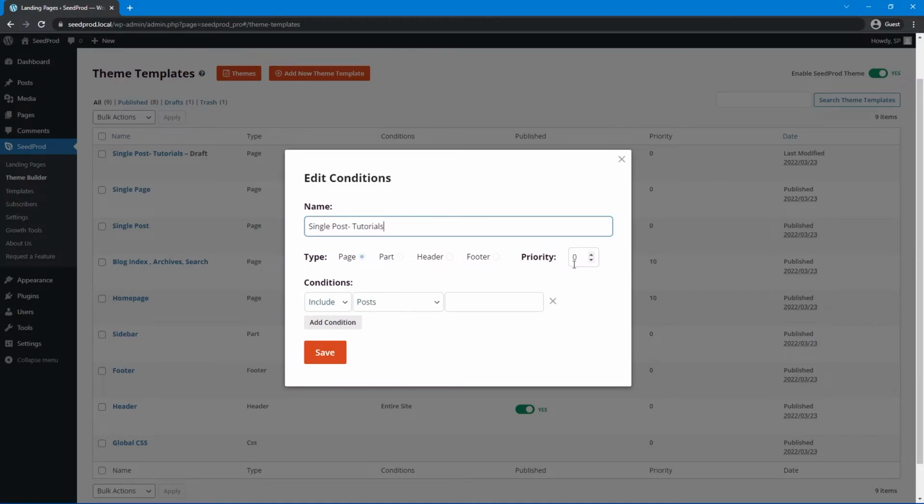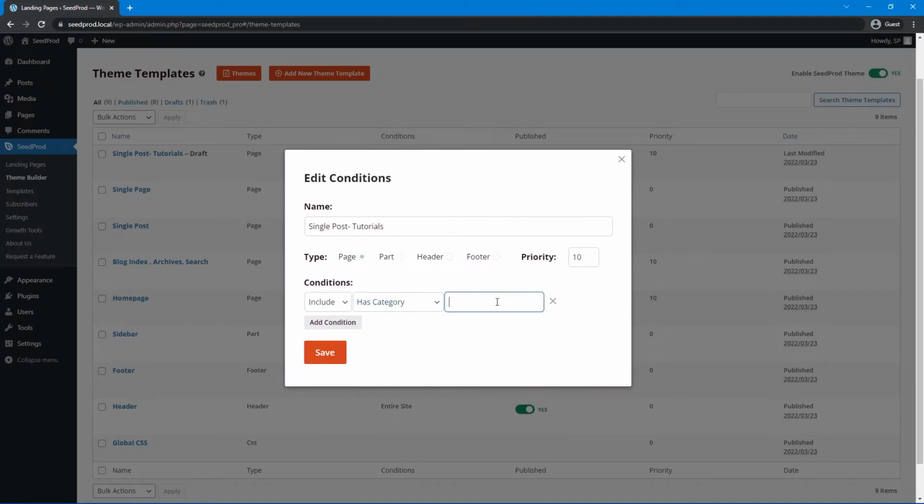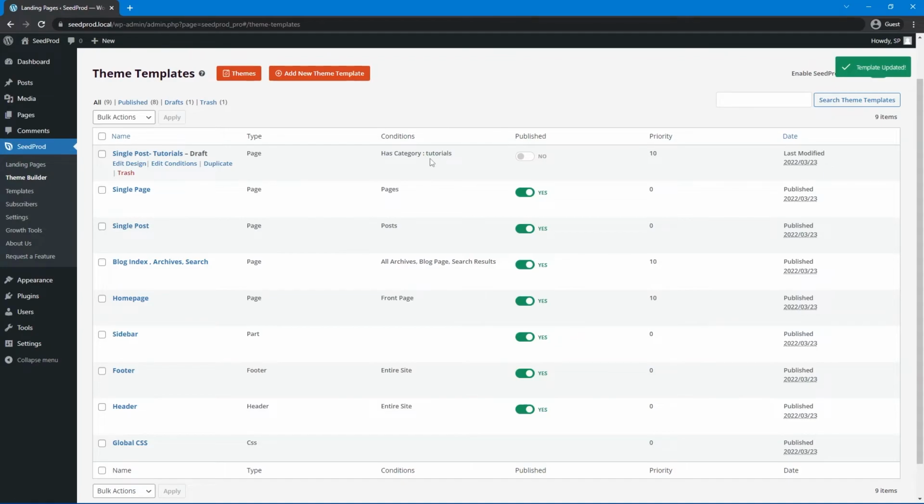here. For priority, let's change this to maybe 2. It could be any priority that's higher than our single post, just to make sure that this is used over the default one that we created earlier. And we want to include this for any post that has a category called tutorials. Let's go ahead and save this. And now you can see the different conditions here that have changed. Let's go ahead and publish this.